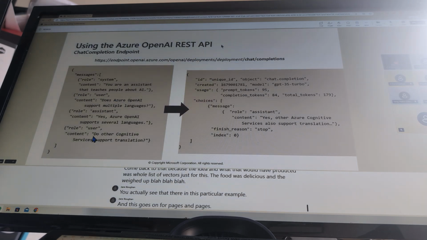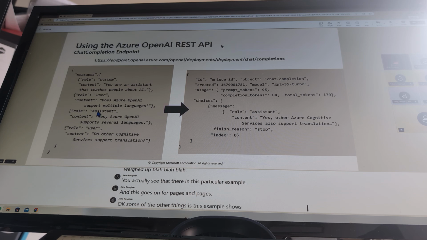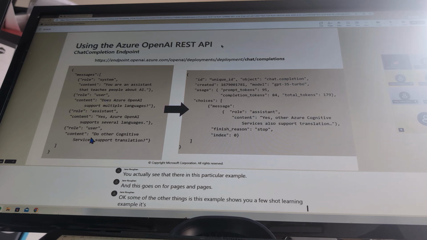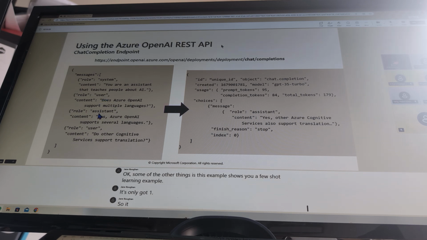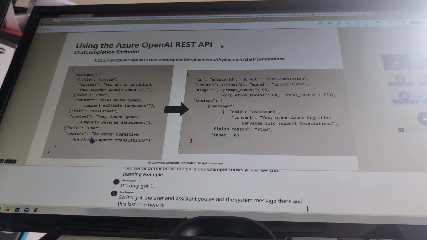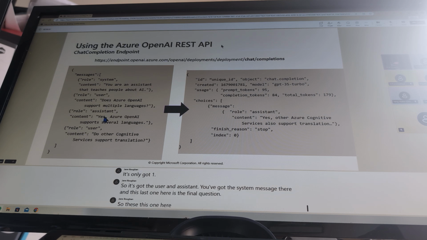Okay, some of the other things: this example shows you a few-shot learning example. It's only got one, so it's got the user and assistant. You've got the system message there. And this last one here is the final question. So this one here is just an example.